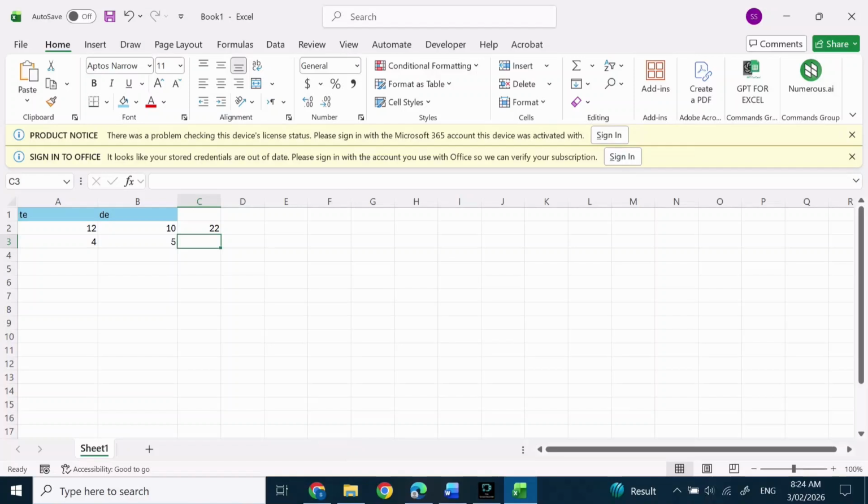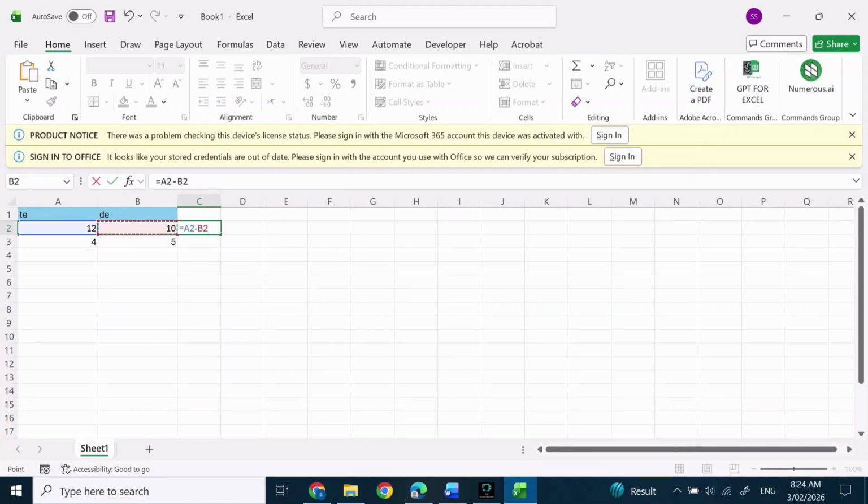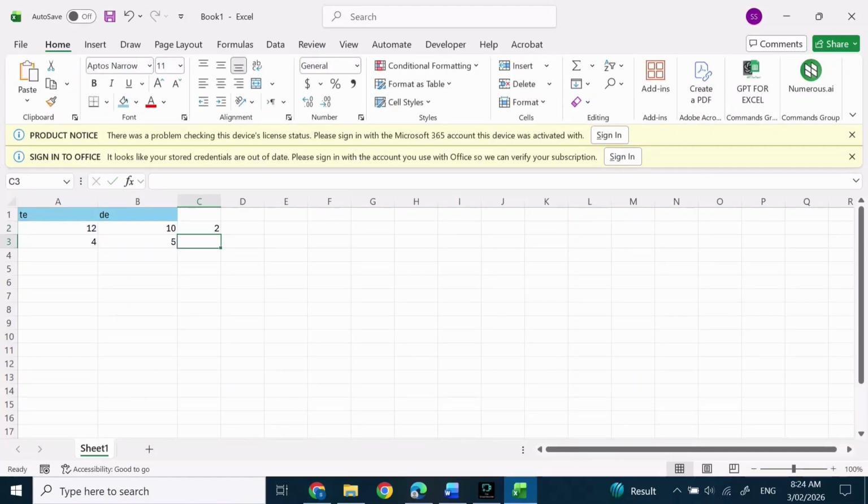Now, if you want to subtract, what you can do is simply click on the cell where you want to subtract, add equals sign, select the first number, add minus sign, click on second number and press enter. You'll find your subtracted number in here.